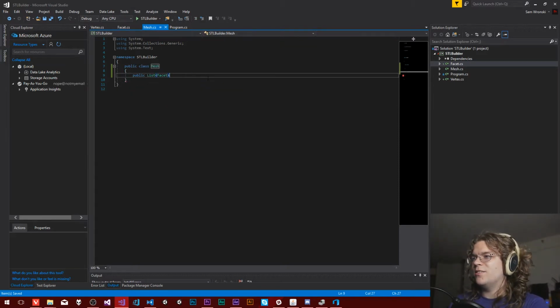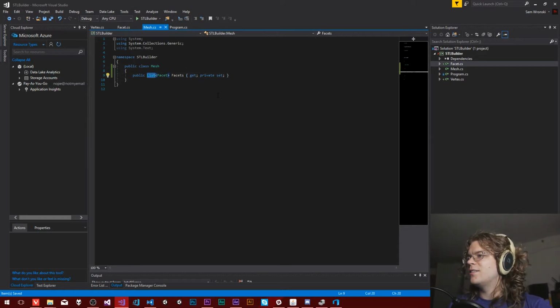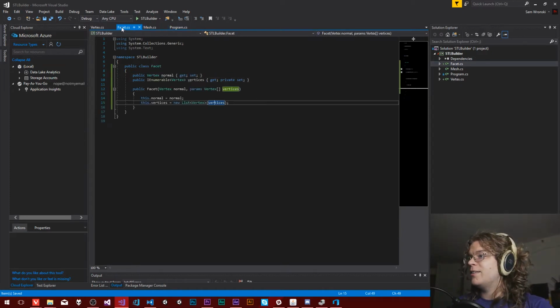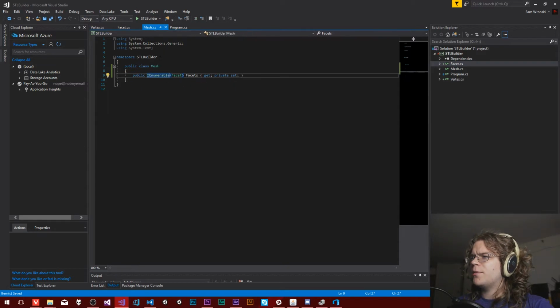Getting way too far ahead of ourselves. So what we do need here is this list of facets, which is going to have a facets get and a private set again. So again, you can't set this list. Enumerable. There we go. So you can't set this again, but you can get it if you need it. Feeling like I missed something. Nope, I'm going to pretend like I didn't.